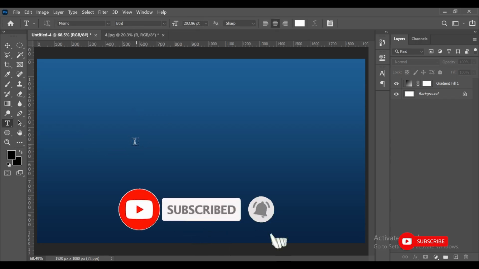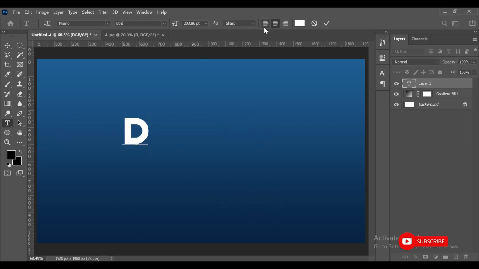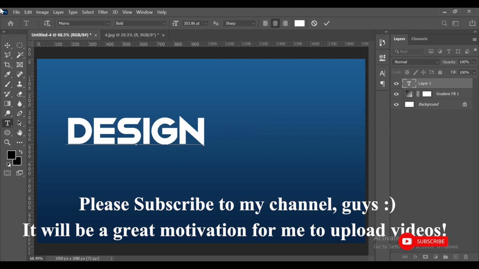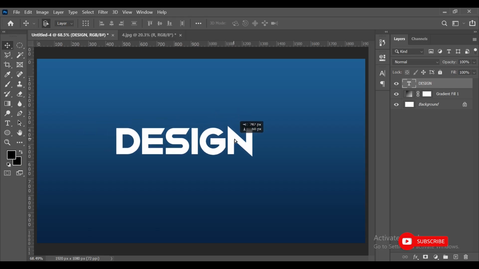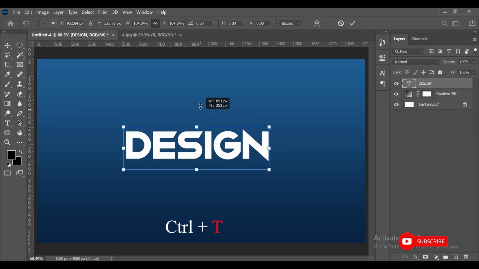First, let's type the text. Let's transform it and place it in the center.